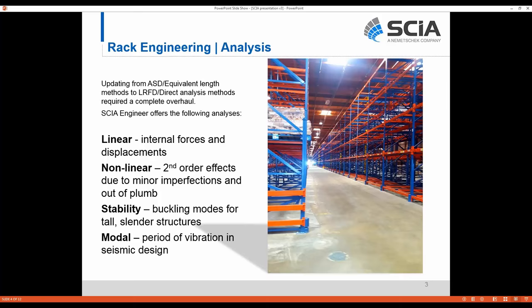The linear is to find the elastic forces and displacements. Nonlinear can be used to determine the p-delta effects and design the columns for amplified moments. Stability we would use for a tall, slender structure, for example, one that was loaded at mid-height or non-prismatic, so that we could find a real buckling capacity. And finally, modal analysis is used for transverse and longitudinal seismic periods for these seismic forces.